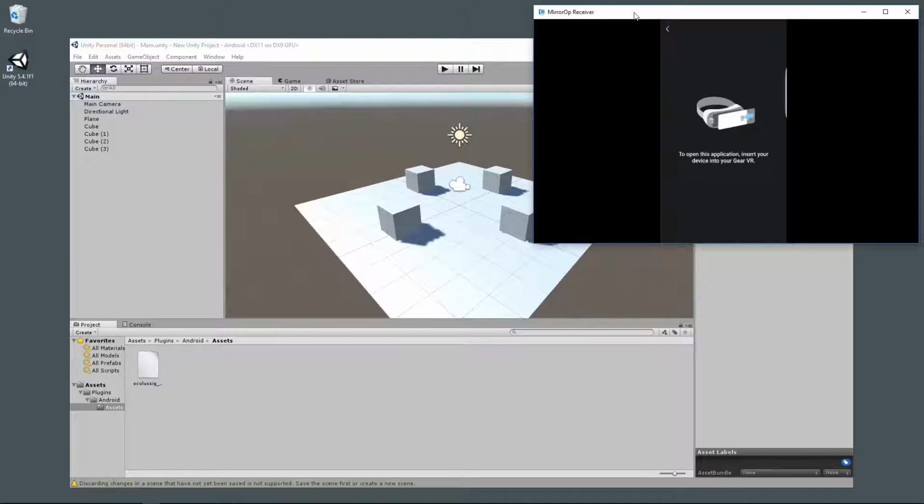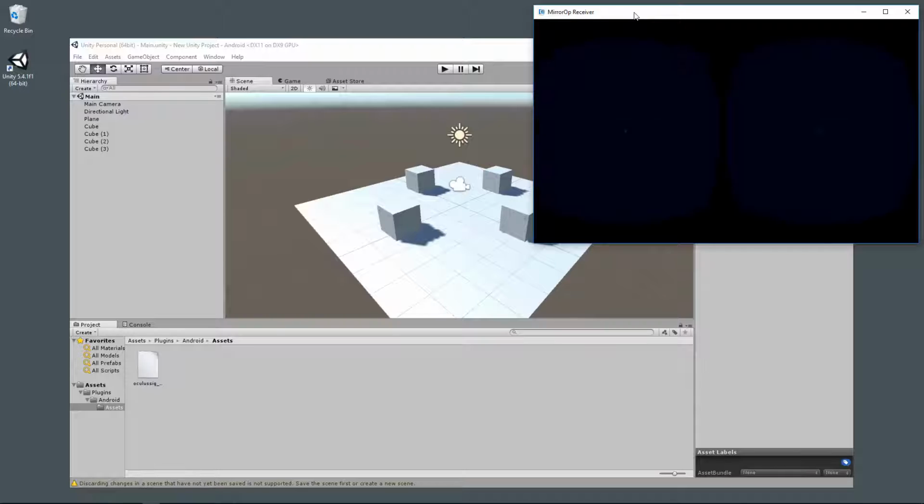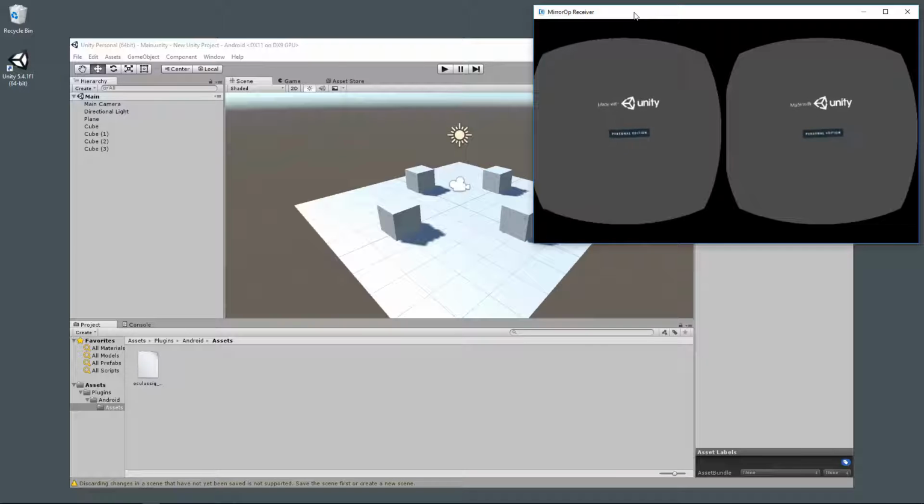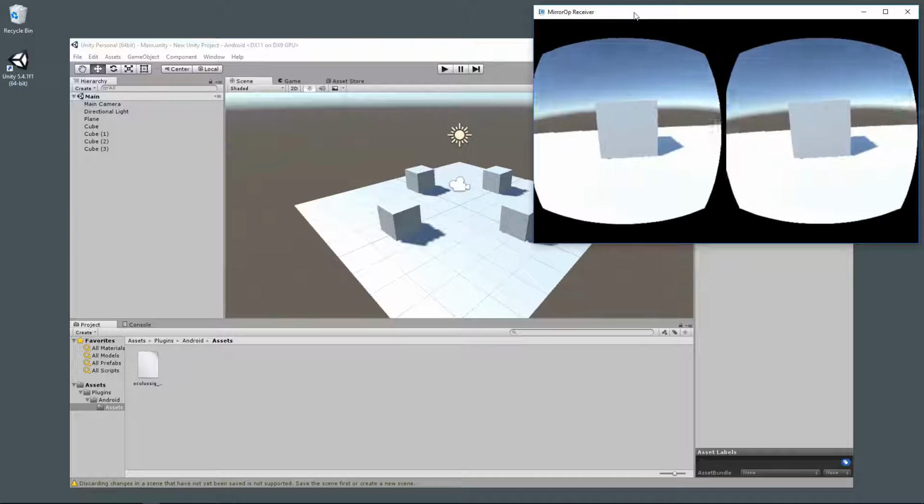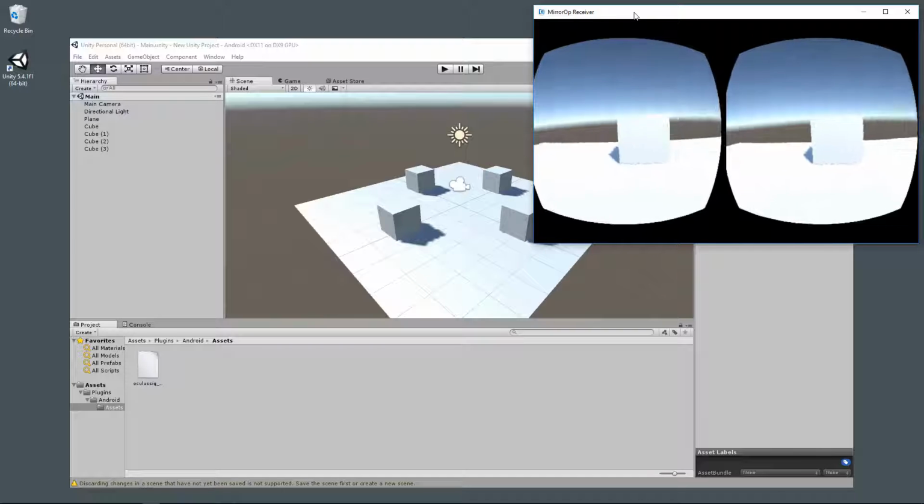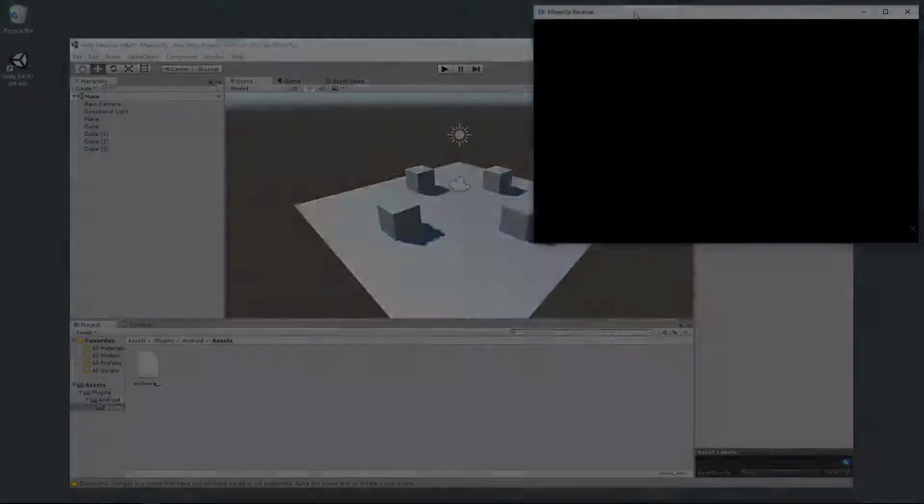Disconnect your phone and insert it into the HMD. Put the HMD on to view the app. You may have to grant permissions to the application. The personal edition of Unity uses this splash screen. And now you should be able to turn your head and see the different cubes. And we have successfully built and deployed a Unity application.